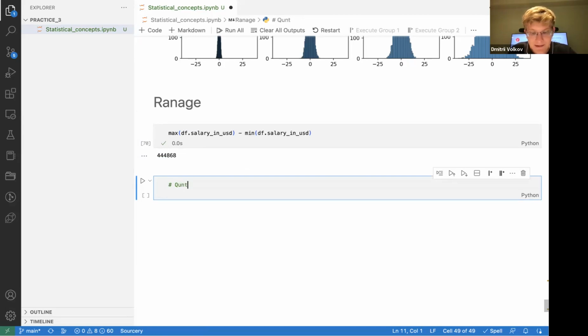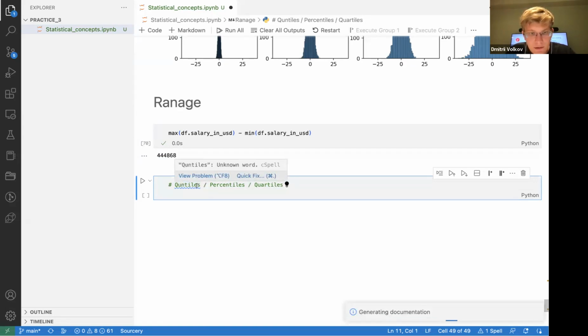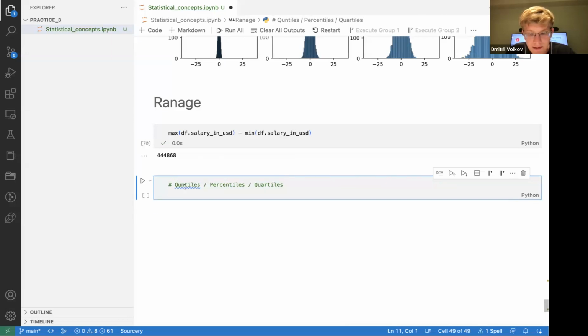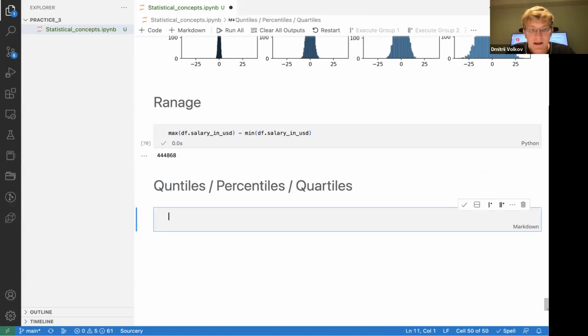Right now, quantiles, percentiles, and quartiles. Quantiles, is it correct? Yeah, I think it's correct. What are quantiles, percentiles, and quartiles? First of all, these are all synonyms. Sometimes you can see this name, or another name. This is all the same.